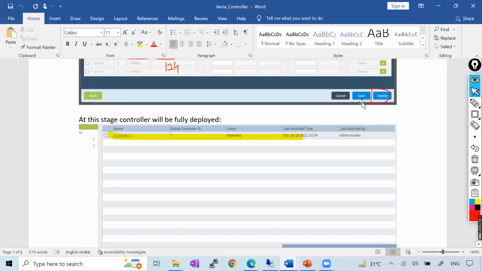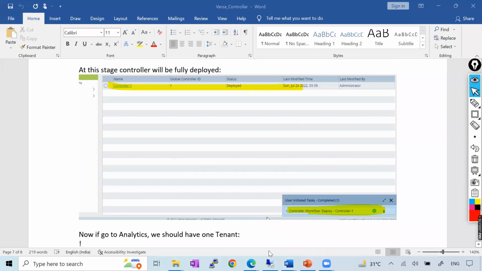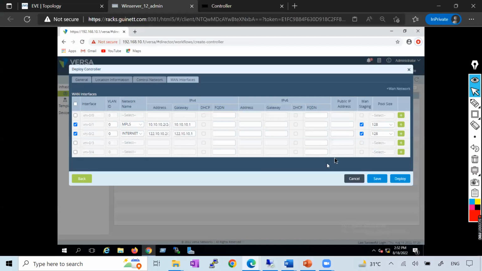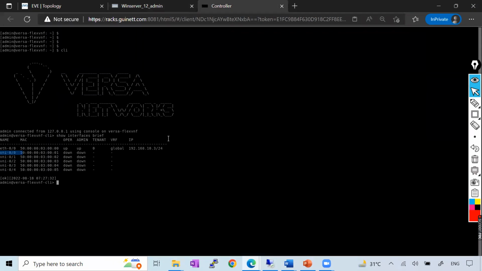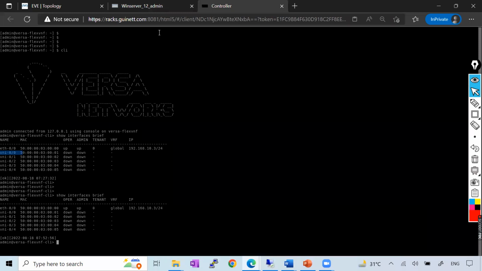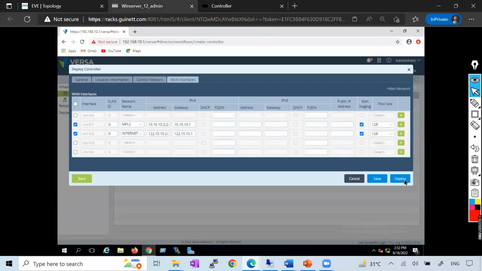Once we're done with the configuration, we just have to deploy the controllers. So next I need to deploy. We are in the last stage, so just deploy the controller. The controller configuration will be deployed, and all the IP addresses start populating here. So you'll see here. Let me deploy the controller.